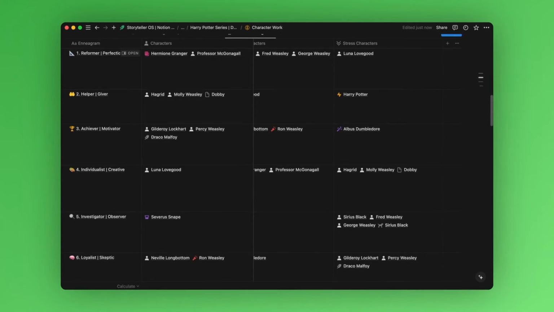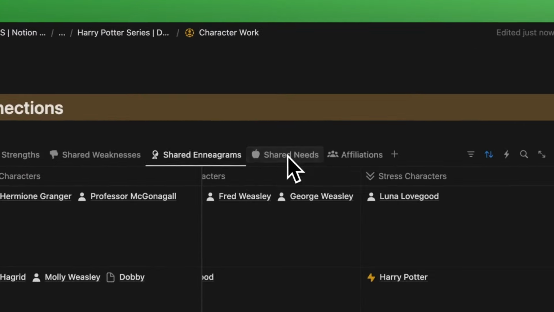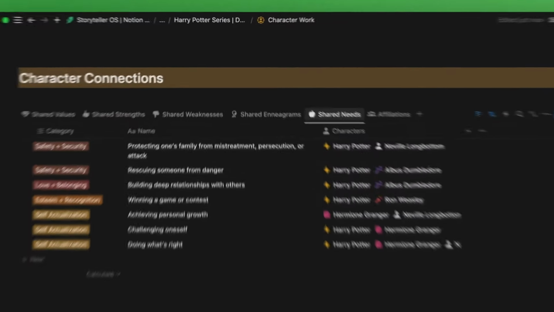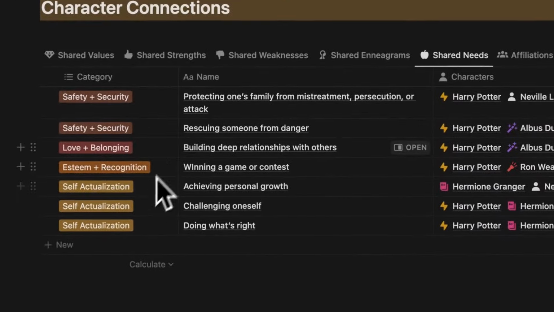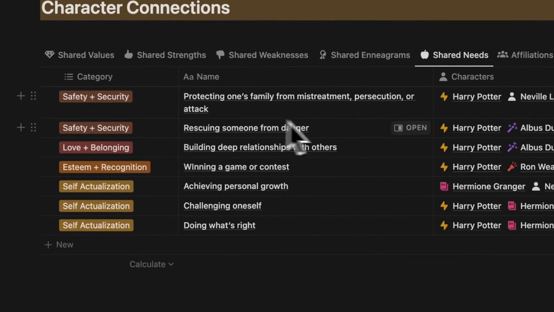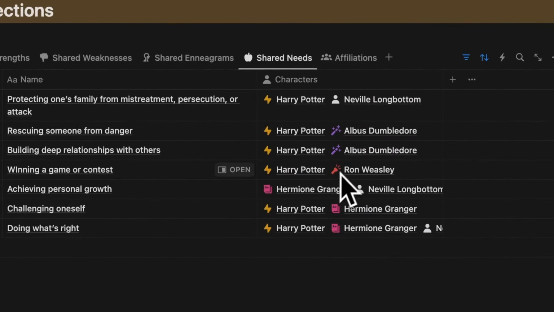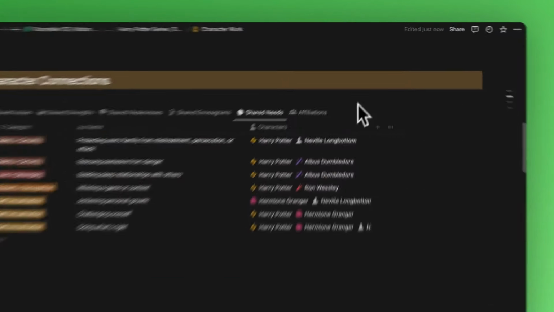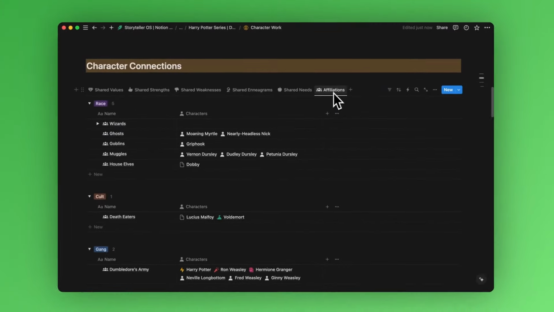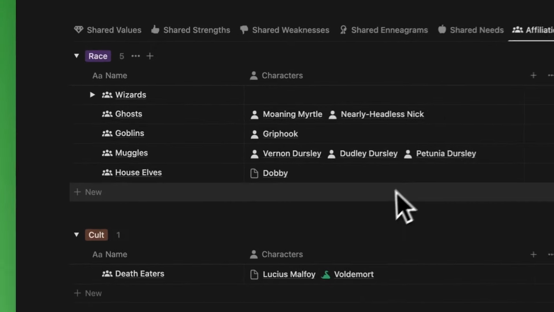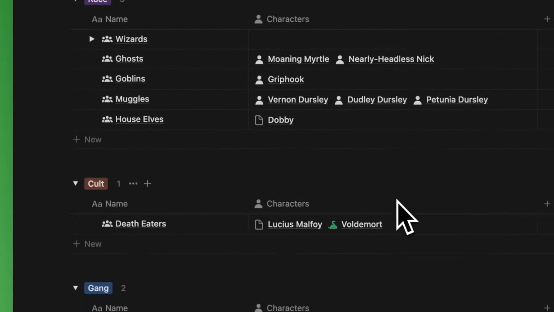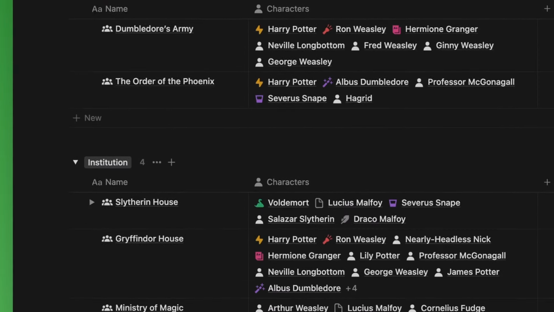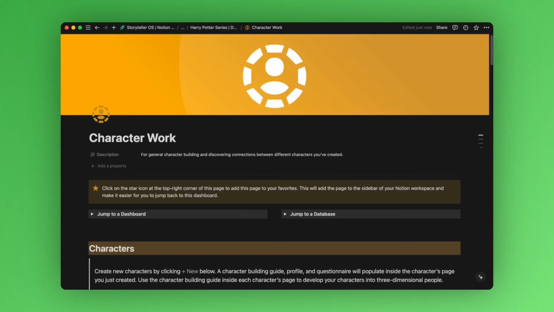This shared needs view shows a list of needs and if multiple characters possess them. Discovering characters who have shared needs can give characters something to work together towards, compete against, or bond over. And this affiliations view shows your list of groups, gangs, races, etc., and what characters share the same affiliations. And that's how you use the character work dashboard in the Storyteller OS.